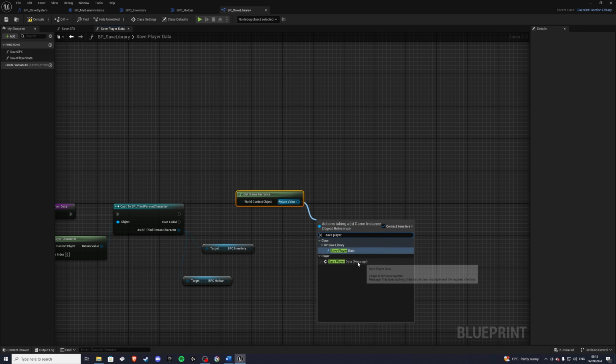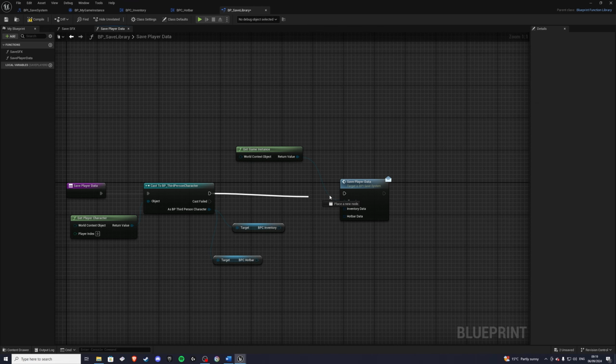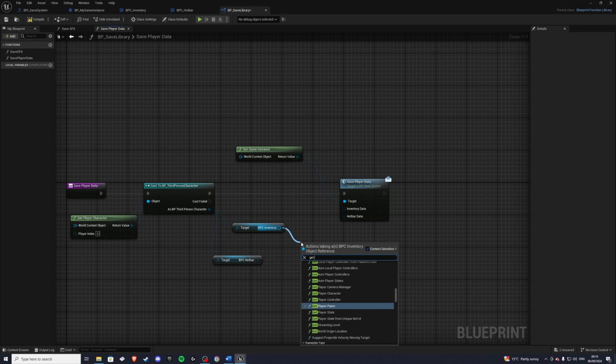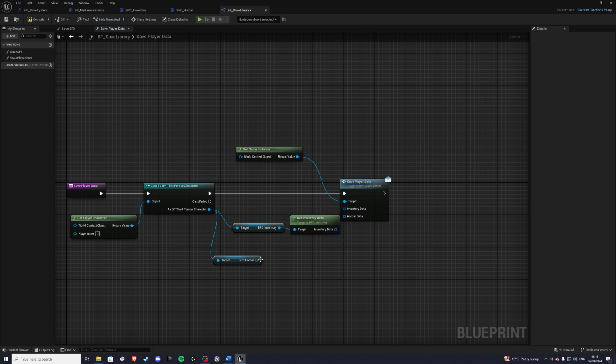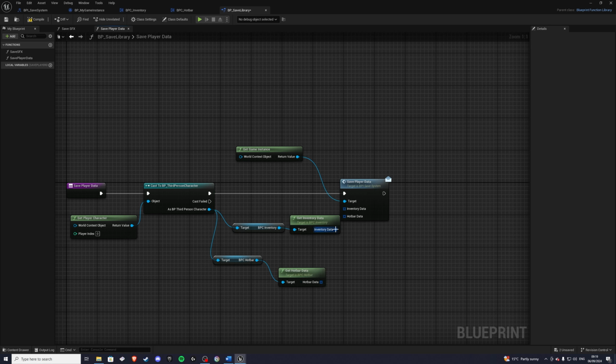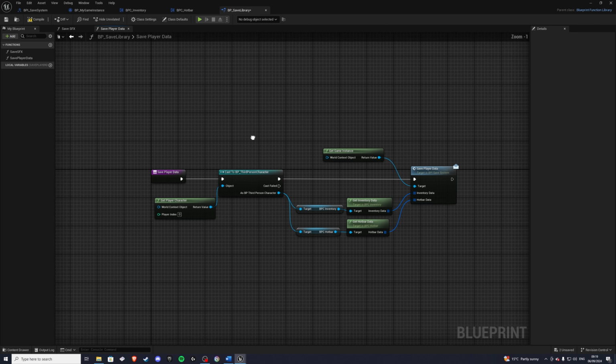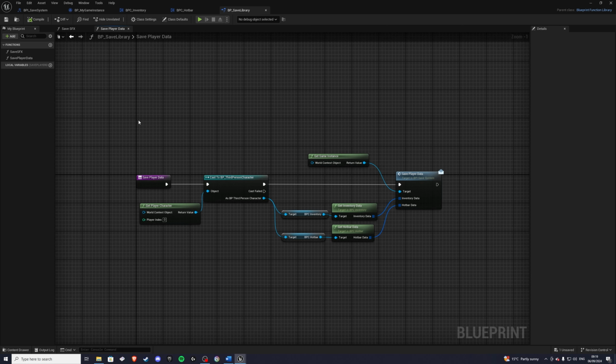And we're looking for the message. So the interface. And let's connect that like so. And if we do get inventory data, that's the function we made, which was pure. And same for the hotbar, get hotbar data. And plug this in. And this one as well. Okay. So that's that. And we can compile and save.